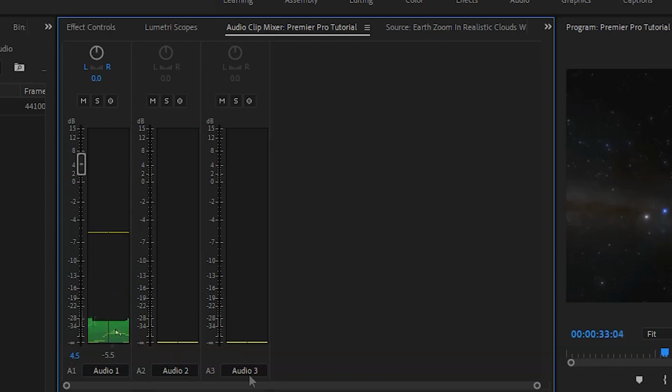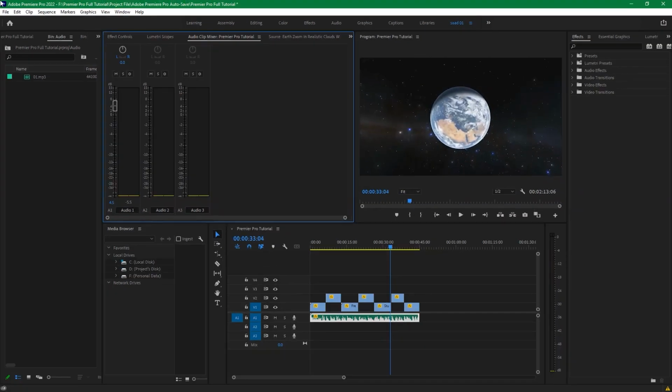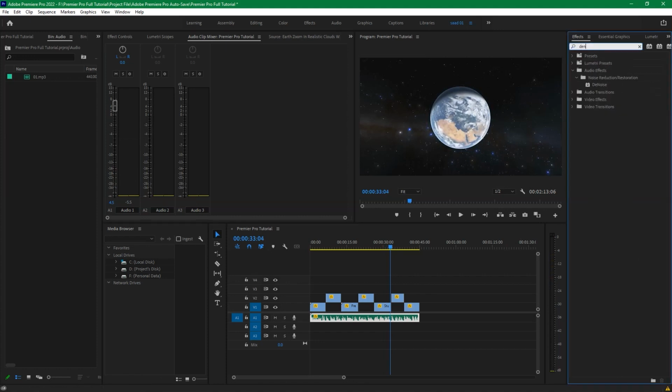Premiere Pro also comes with a suite of audio effects to enhance your sound. You can add effects like denoiser to reduce background noise, reverb for some echo, or EQ to adjust the frequency balance. Just drag and drop these effects onto your audio clips in the timeline and tweak the settings to your liking.